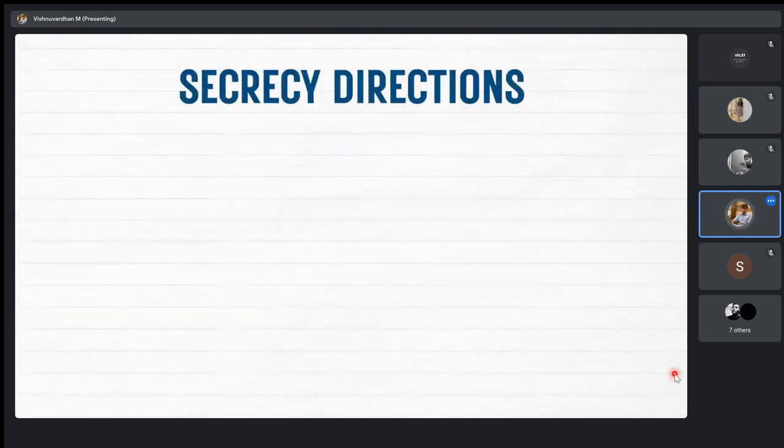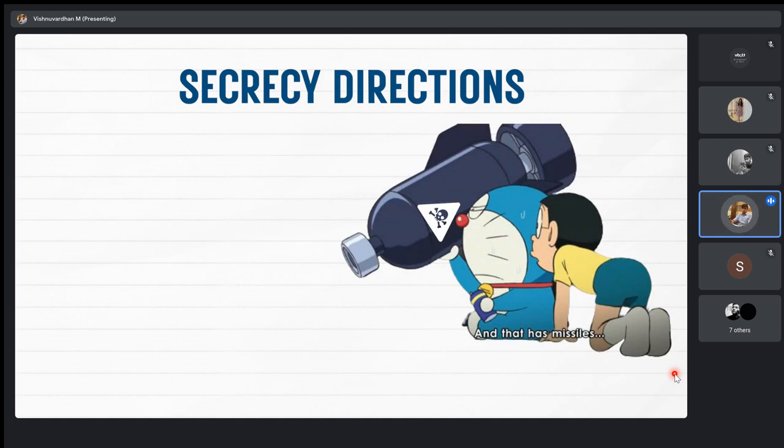Secrecy directions. Okay. Let's say I invent something top secret, as in something which the country does not want the public to get to know. Let's say I invent a new kind of atom bomb. Or a missile. Let's say I invented the BrahMos missile tomorrow. Do you think the government will give me a patent on a BrahMos missile? Or let's say I invent a new kind of machine gun, new kind of AK-47.